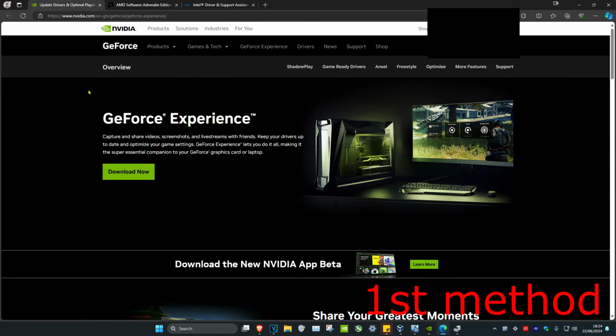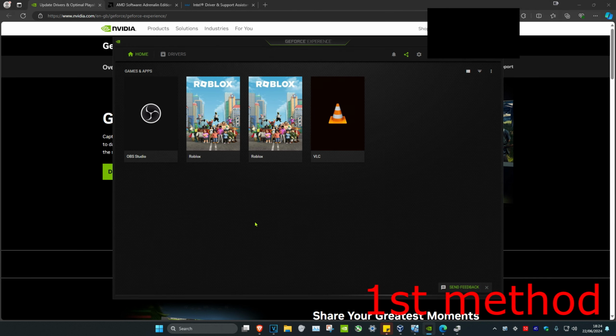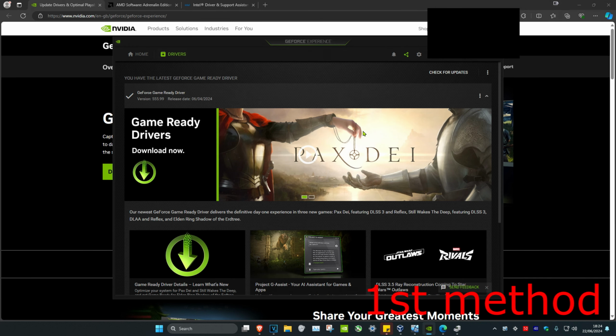You want to download the software that comes with your graphics card. So for me I have an Nvidia graphics card and I got GeForce Experience. Now once you're in your software, you want to click on the drivers tab, and then you want to click on check for updates. Make sure the graphics card drivers are fully up to date.